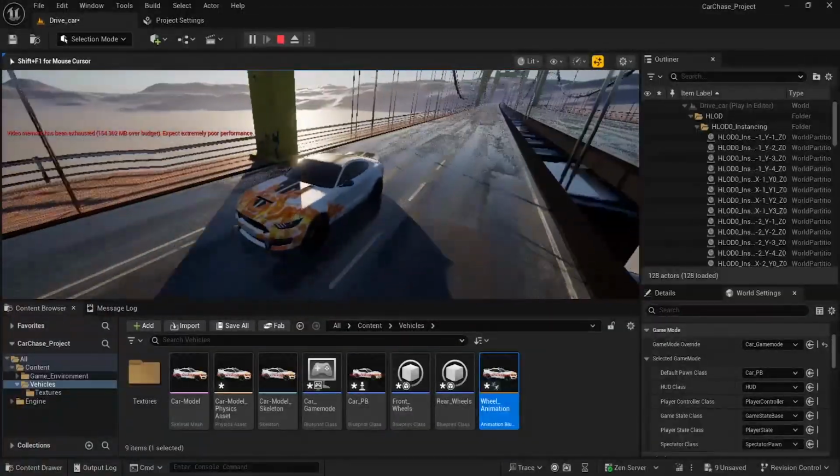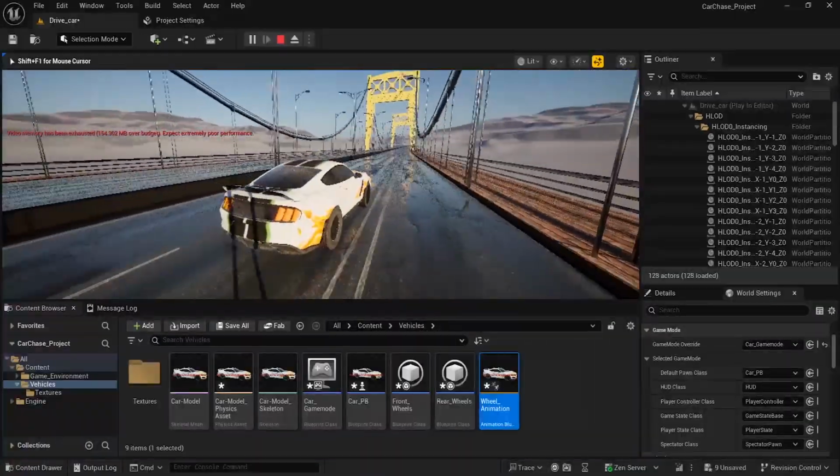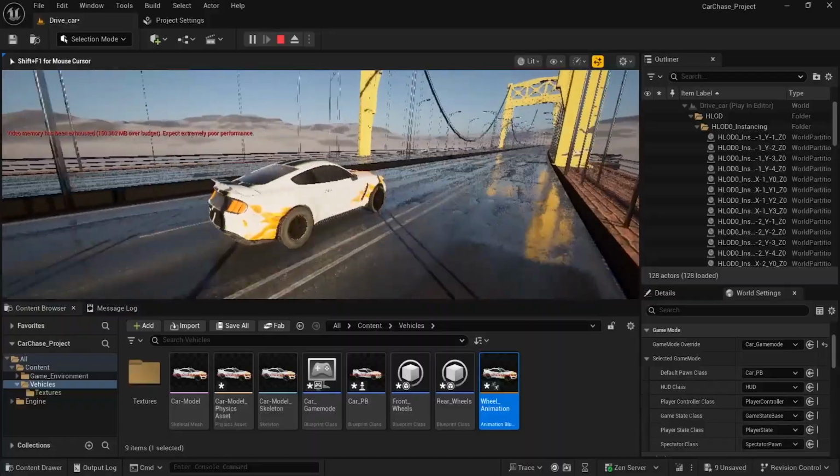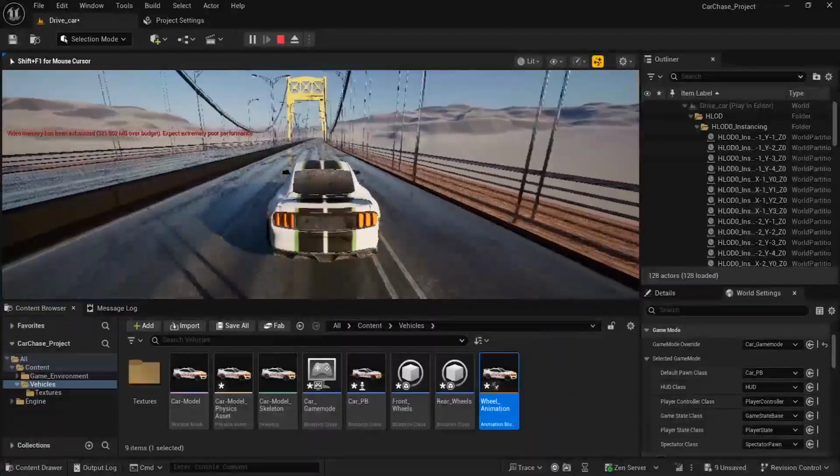So there we go. So this is the way to animate and create your game inside the engine, to rig your vehicle and make it playable inside Unreal Engine.